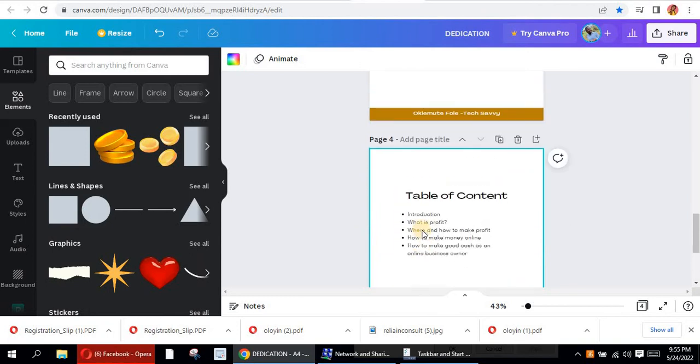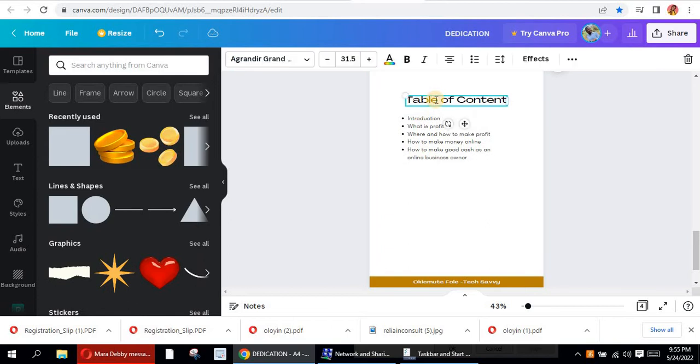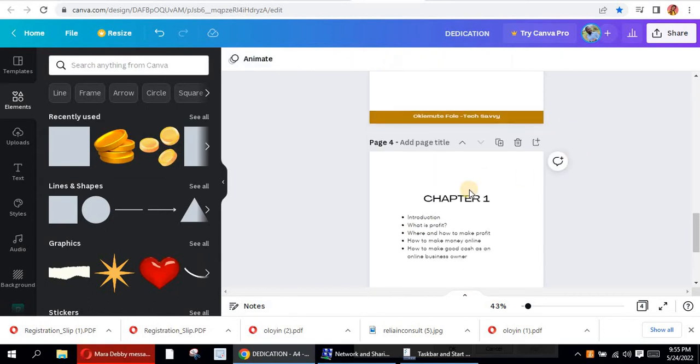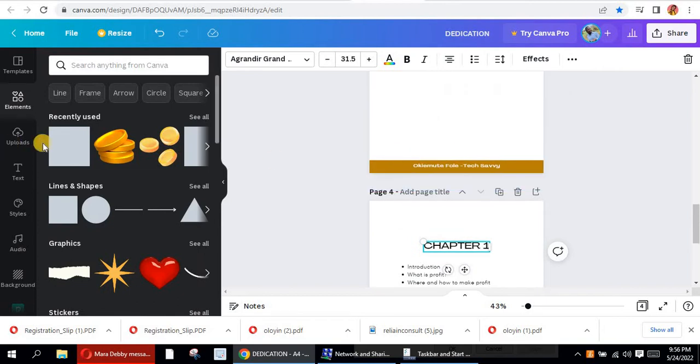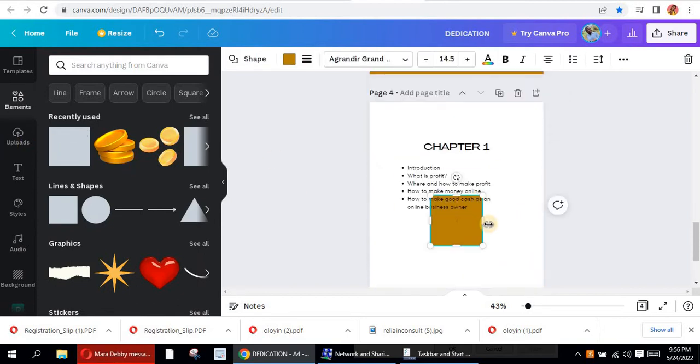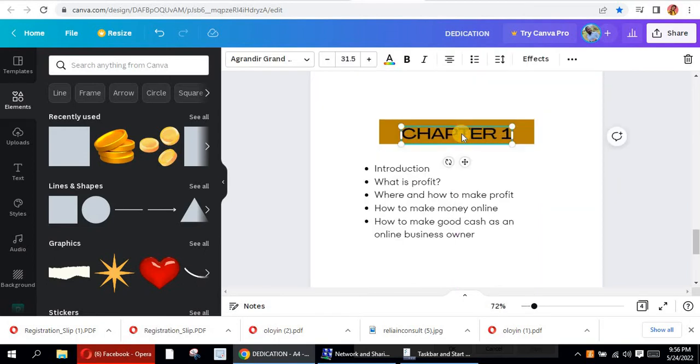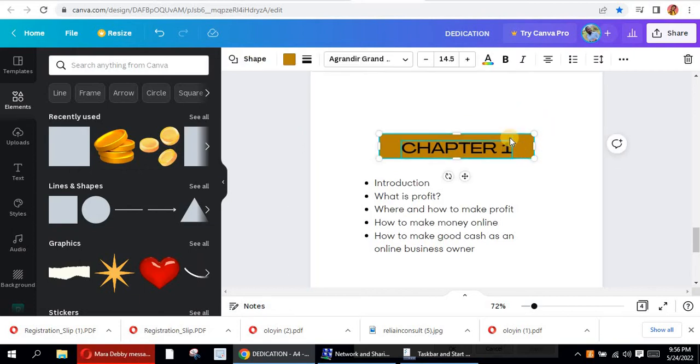So the next thing I want to do is, let's say we want to start with chapter 1. Okay, so this is chapter 1. So if I want to make this look kind of beautiful, I will just bring another shape here, okay, and make it wide a little bit. So bring it to the top. So every chapter on every page, they're going to have a kind of a brief design like this you're seeing now.